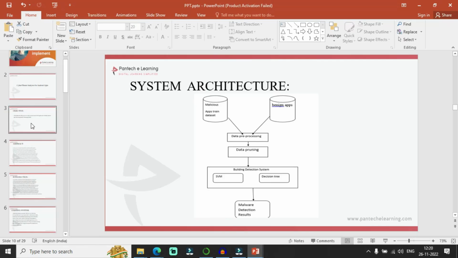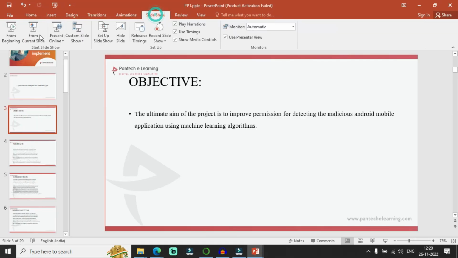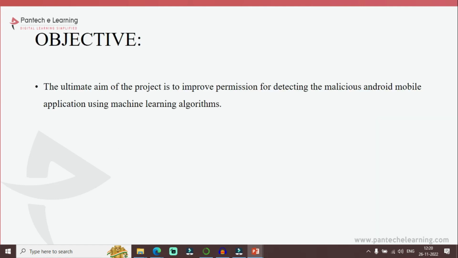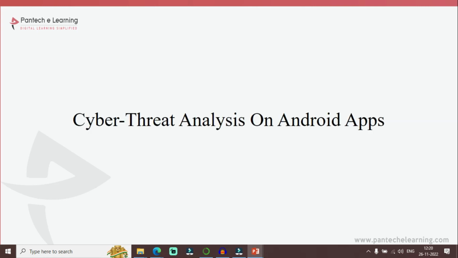Next I am going to discuss with you the implementation of this project. Each and every type of algorithm can be used to solve one specific type of problem. So what is the main objective of this problem? How the Android malwares can be predicted by employing this SVM, support vector machine algorithm. Android malwares, how they can be predicted by employing this SVM: cyber threat analysis on Android apps.